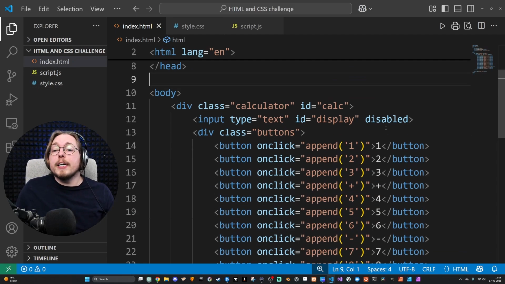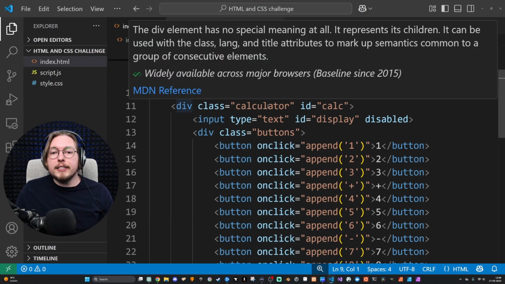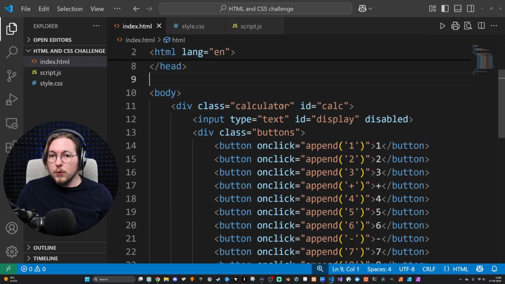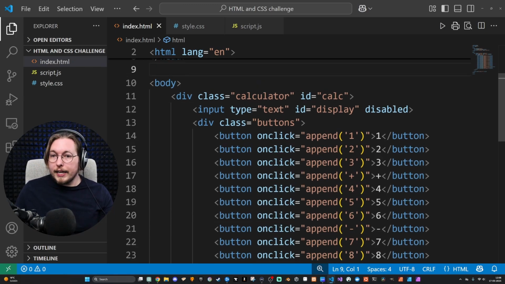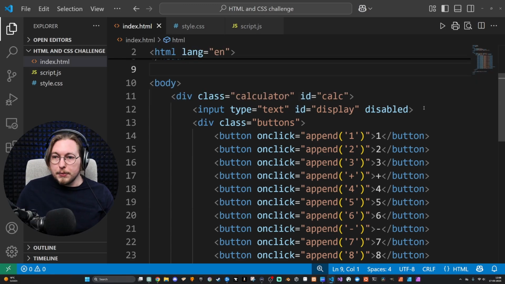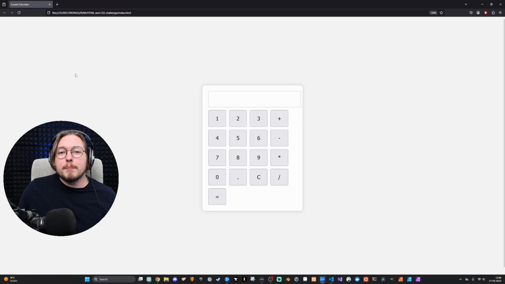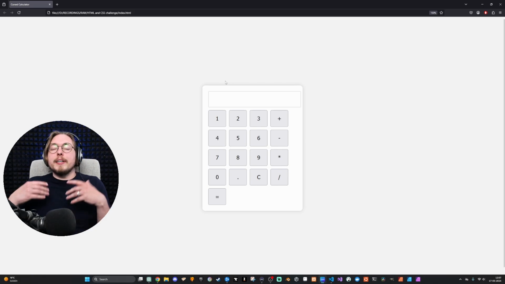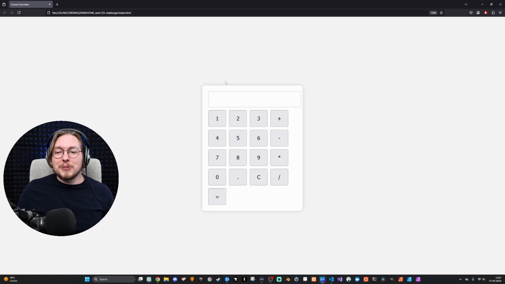Then we have a body element, and we do have a div, which is a container called calculator that has an ID of calc. Then we have an input type, which is text, and it's set to ID display, and it is disabled. What disabled basically means is that you cannot click inside of it. If I go inside my calculator here, you can see when I click, I can't actually do anything. It's an input you can't use, so to speak.